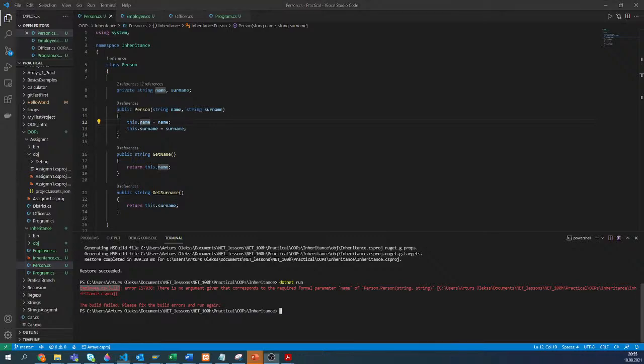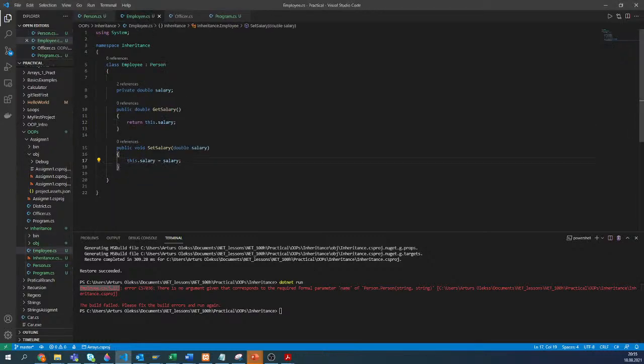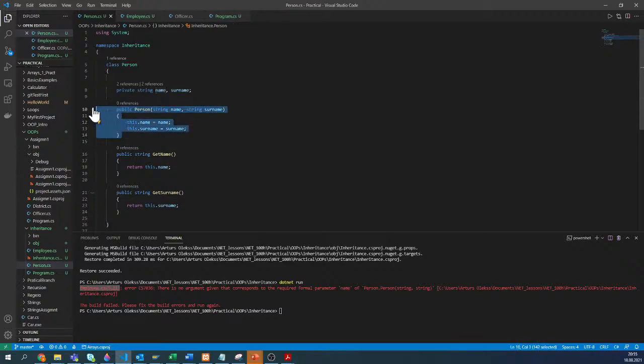From your point of view, if we talk about the case that we have the object employee and the object person, we know that all the employees are persons. In this case, we define the constructor, and here we say that we cannot create the object person without name and surname.